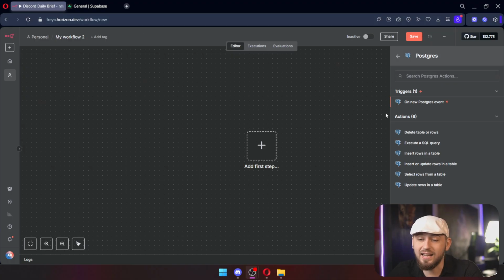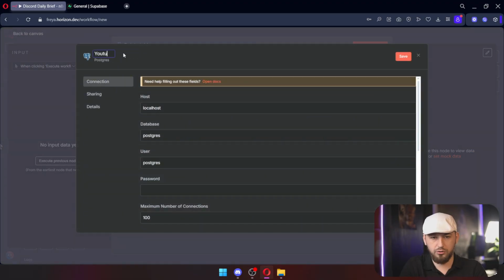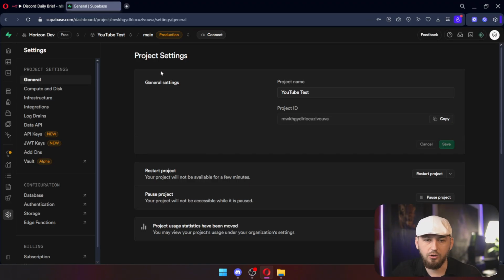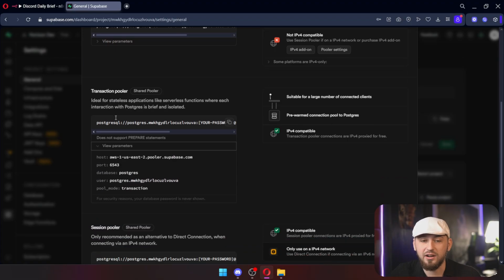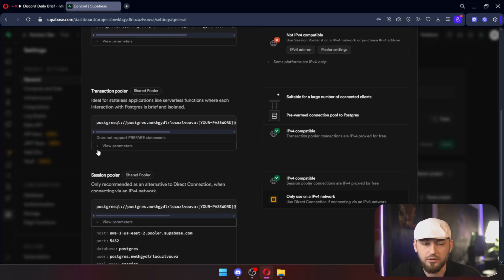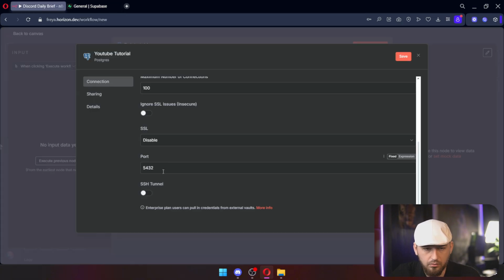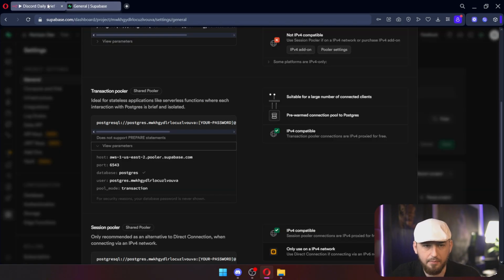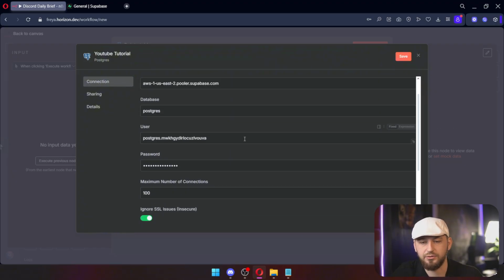All right, let's connect the Postgres node. We'll add a quick Postgres node here. Create a new credential, YouTube tutorial. Now go over to Supabase, click on connect at the top, and you don't want the direct connection here. Instead, you want the transaction pooler. So you can click this little down arrow here. We'll copy the host, copy the port, which is down here, copy the database, make sure it's the same, copy the user and the password, and check ignore SSL issues, and click save.